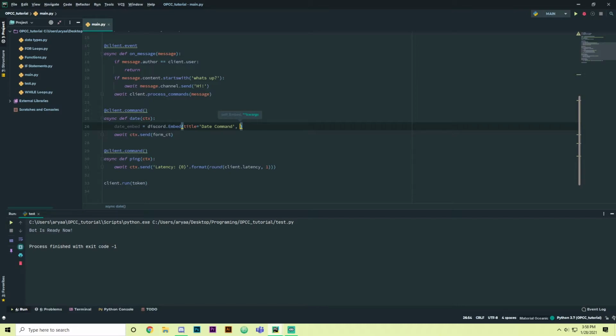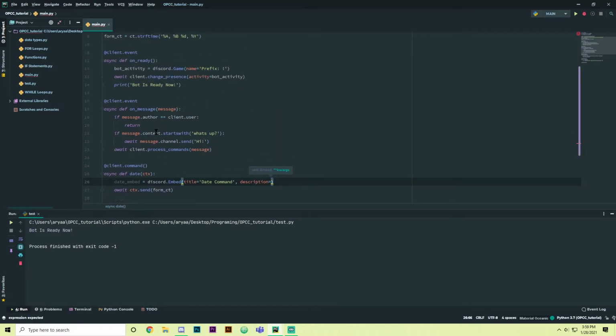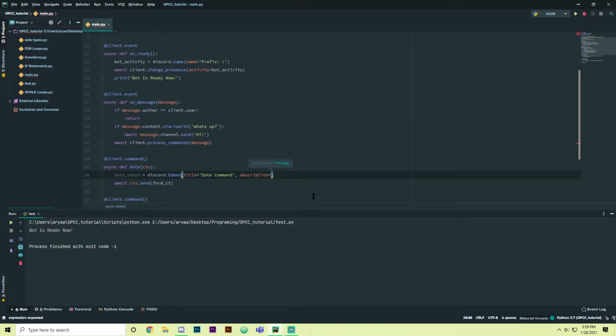We could separate this next one with a comma, and we could do a description. This is going to be the main body text in the thing. For the description, since we have the date and time from the form_CT variable we made in the previous episode, we could write form_CT for the formatted current time. After that, we can have colors.